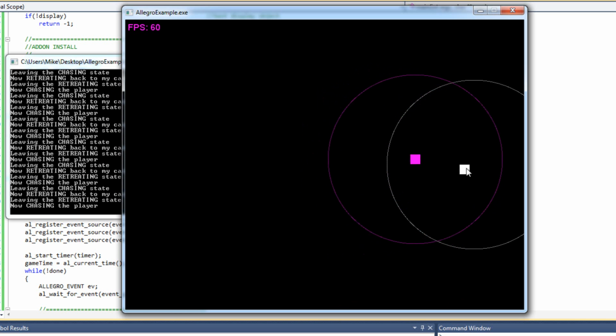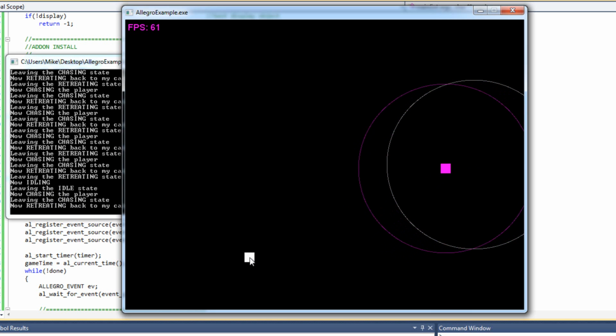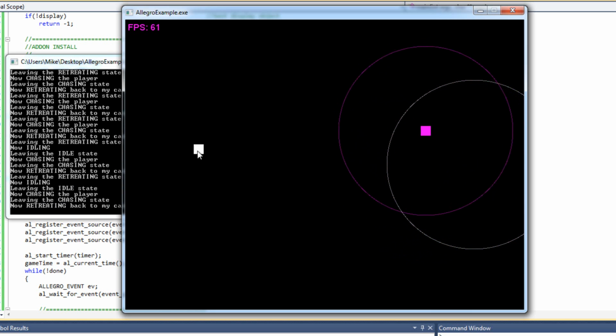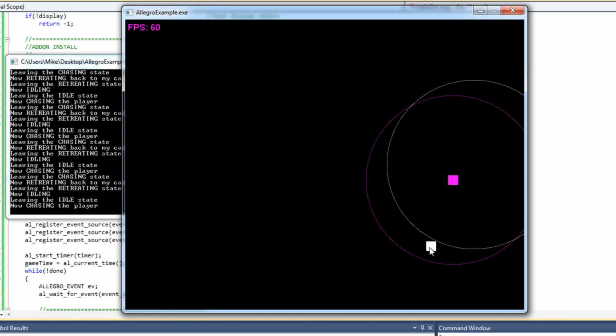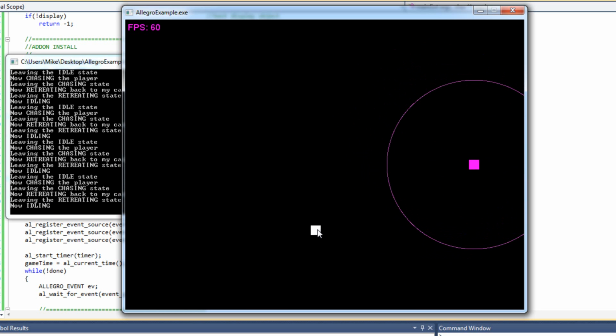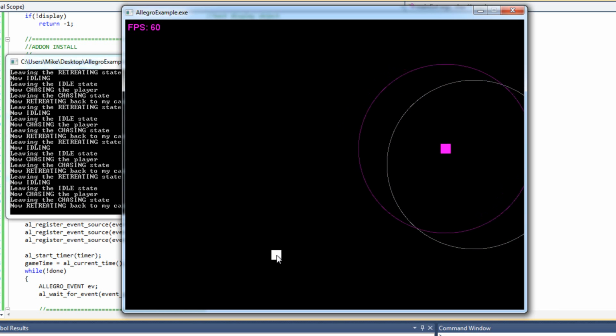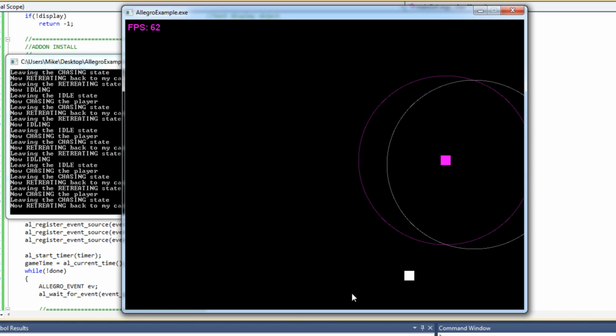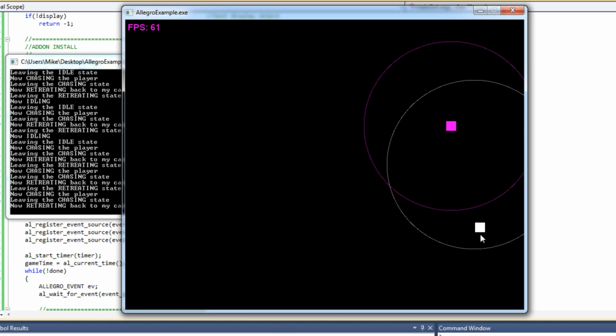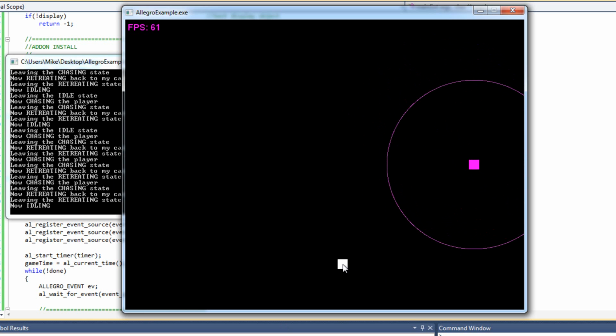And you'll see if I leave his aggro range, he goes to the retreating state, leaving the retreating state, now idle. So I leave his range, and there he goes, back to home. And back to home. So he won't chase me so far, and if I leave his aggro range, he goes back. So we've basically simulated some form of primitive intelligence with this enemy. He's chasing us around, but no matter what, if we leave his aggro range, he goes back to normal.